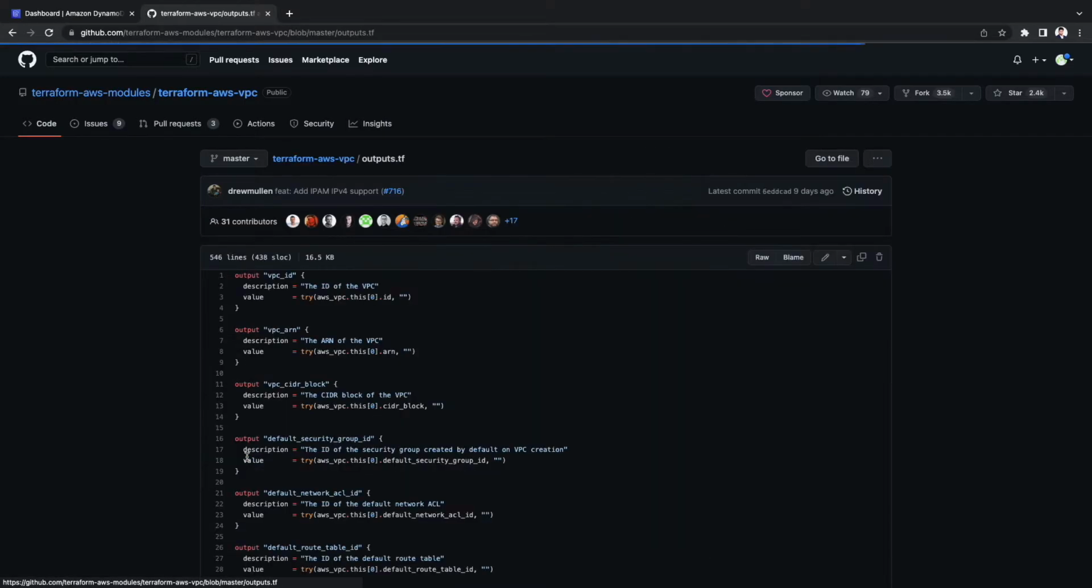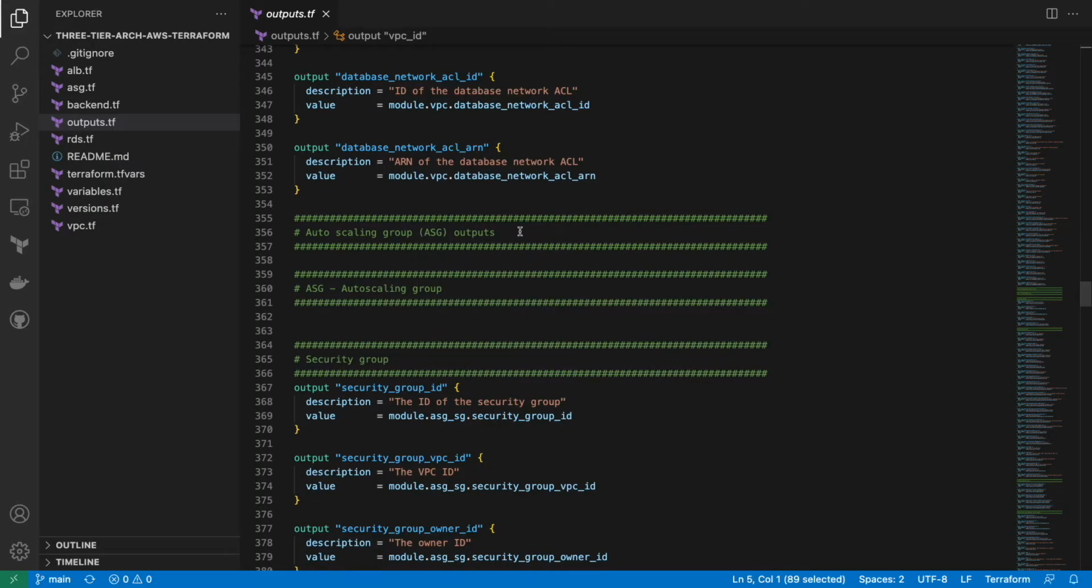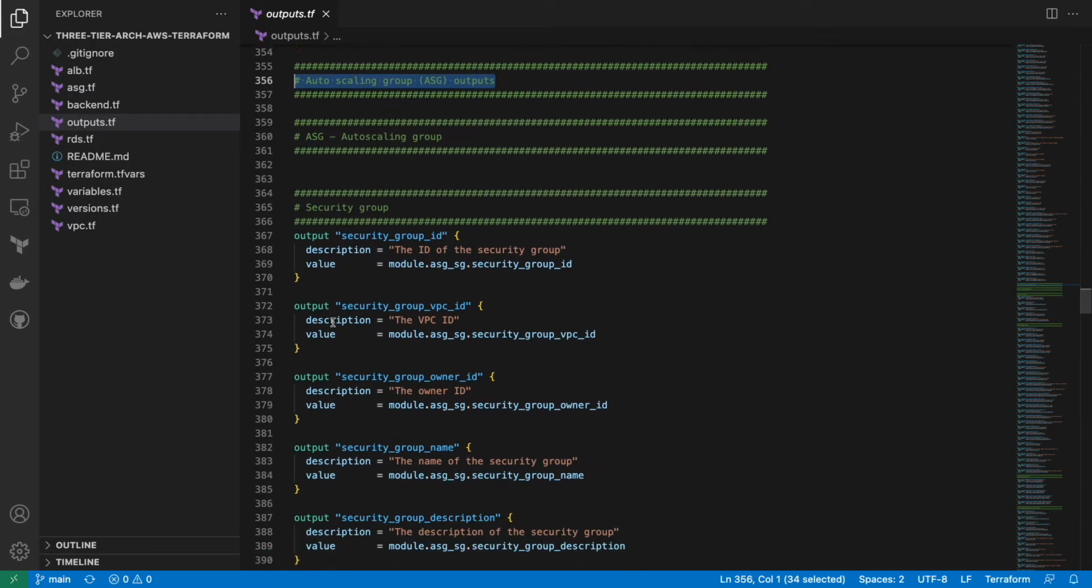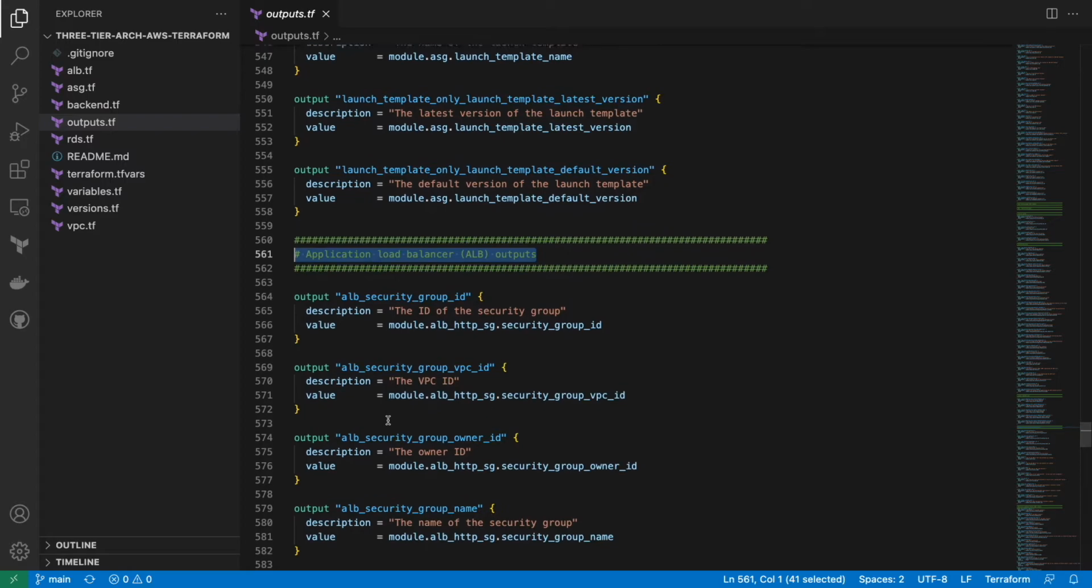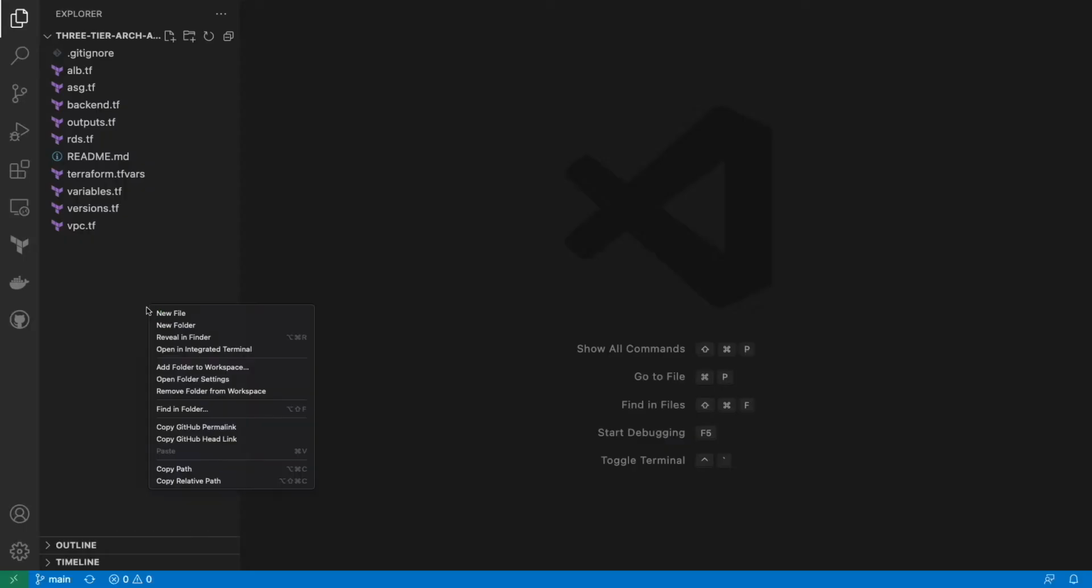Copy all the relevant outputs you need and add it in your outputs.tf file. Similarly, we will have outputs for autoscaling group, application load balancer, and relational database service or the RDS. So we have covered all the files and their purpose in detail. Now let's move on to the actual implementation.